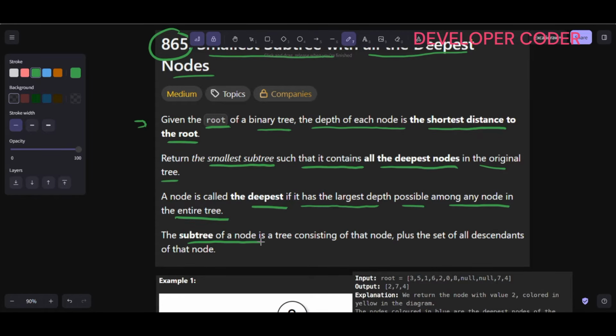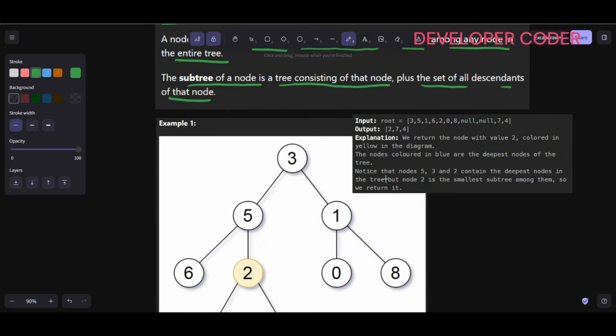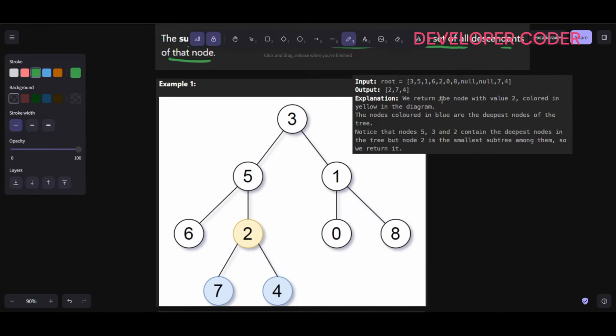The subtree of a node is a tree consisting of that node plus the set of all the descendants of that node, right? Let's understand this with an example. So here this is your tree. First 3, then you have 5 1, then you have 6 2 0 8, and then you have null null 7 4. Okay, null null, then null null, and then 7 4. So this is the tree given to you.